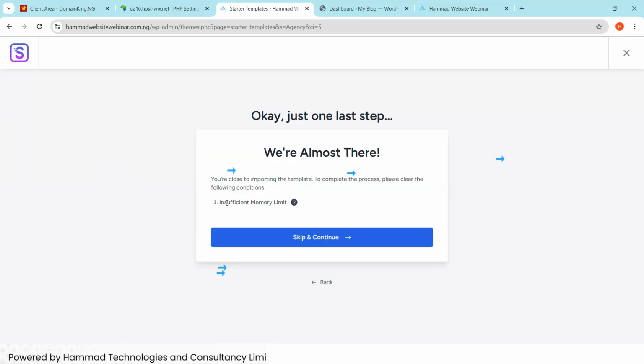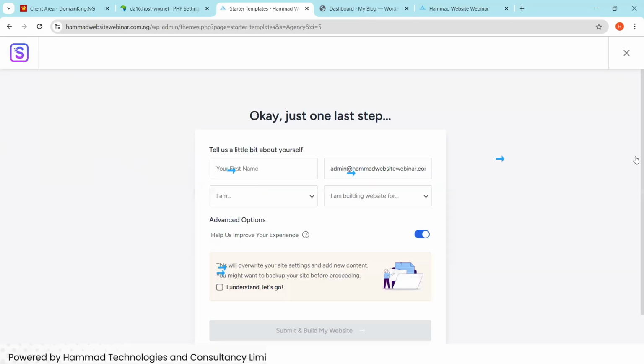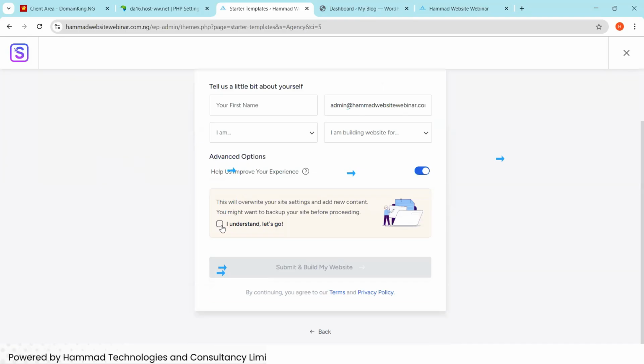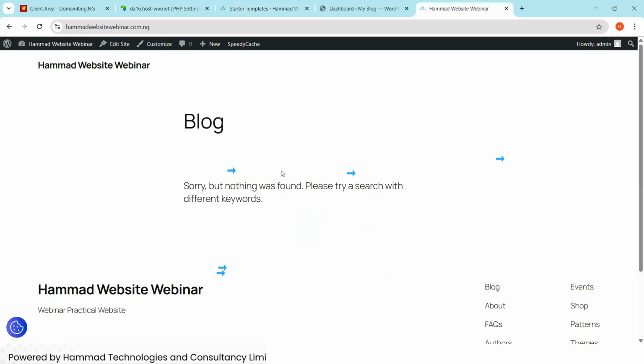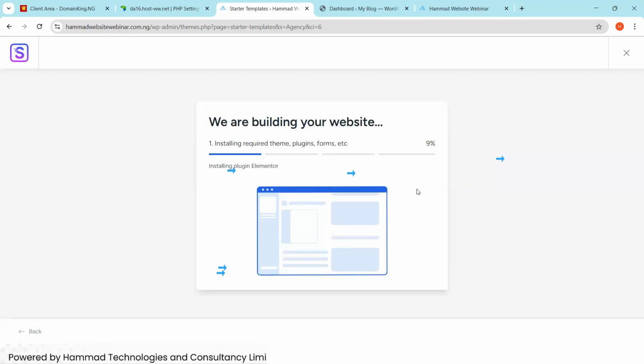So don't mind this insufficient. Just click on skip and continue. After you click on skip and continue, please don't touch anything. Just click on I understand and go. Don't touch anything. You don't need to put anything here, and click on submit to build my website. So now let's wait for the website to finish building. When it is done, this page is going to be exactly like that website that I showed you. All the pages, all the images, and everything are going to be transferred here, and our website will be live. So let's wait for it until it reaches 100.